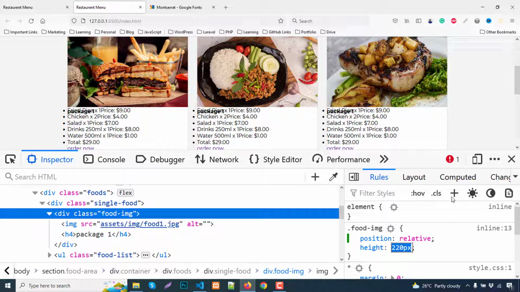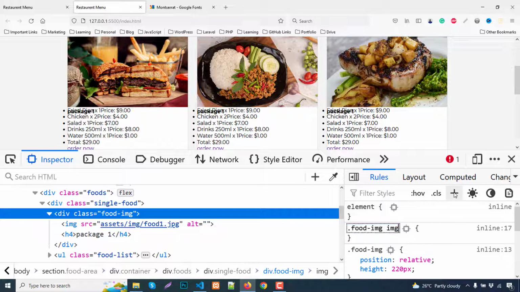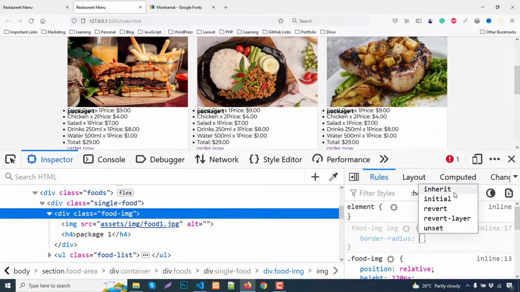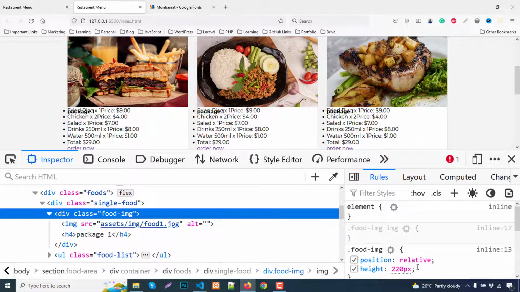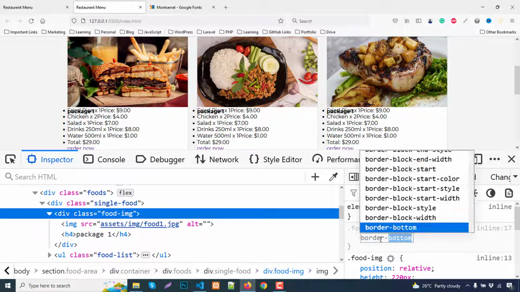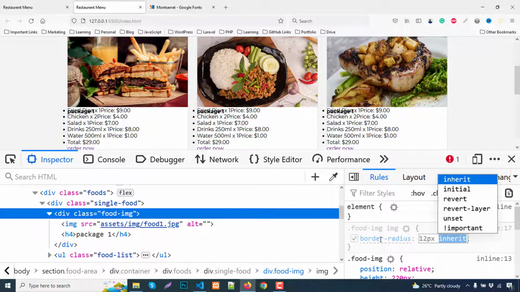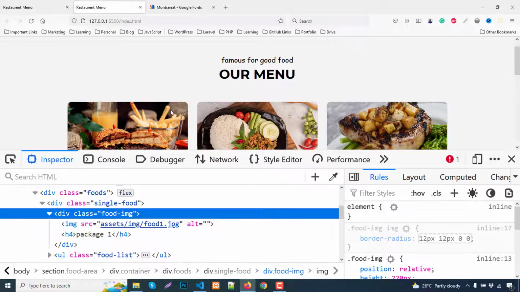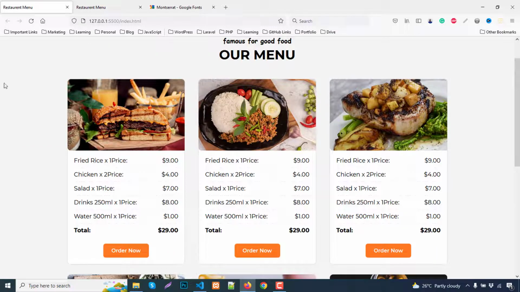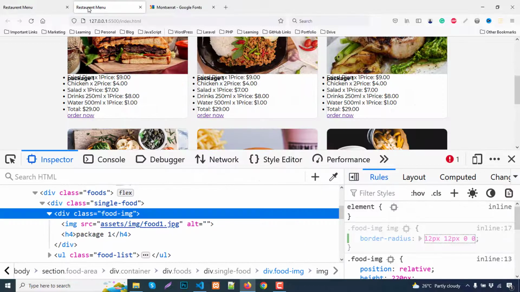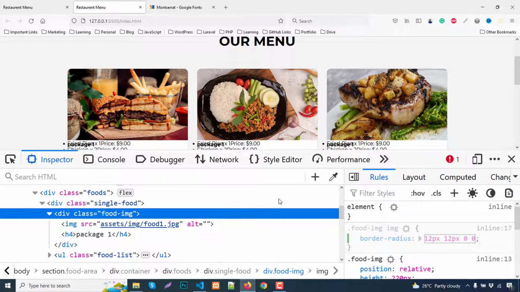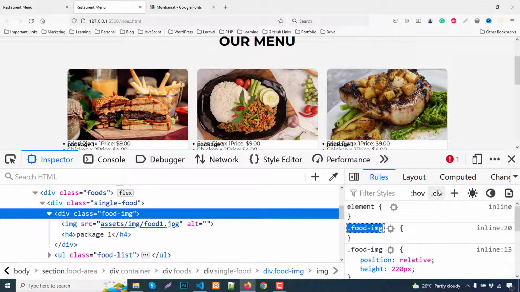Okay, 220 is fine, perfect. After food image just write border-radius. So we need every corner to be round, so we can just write here border-radius 12 pixel top right 0 0. So this is round here. Okay, now the next part is when the user moves the cursor, this item will appear here. So after the food image class we add h4.